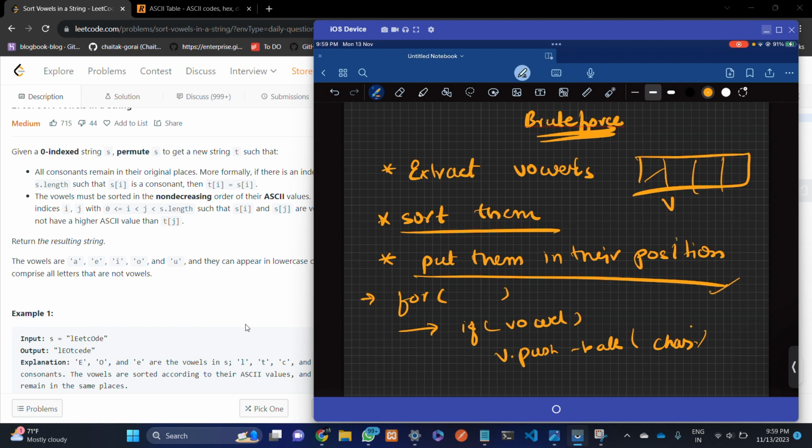Let us try to understand the space and time complexity of this solution. The time complexity will be order of n log n, because the sort function is used. The rest of the for loop is order n, so the maximum here is order of n log n. We are using extra space to store the vowels, so the space complexity is order of n. So this is the time complexity, this is the space complexity, and this is the brute force approach.